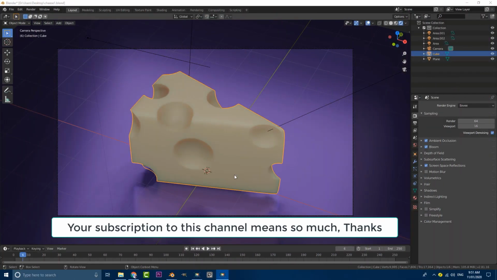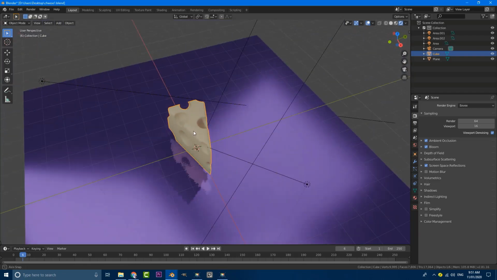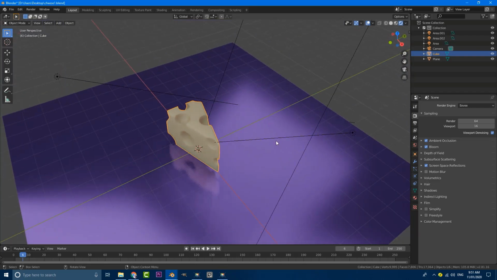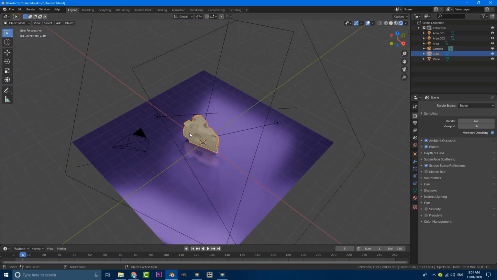Today I'm going to be showing you how to make this cheese in Blender 2.81. We're also going to be using the render engine EEVEE. It's just a basic scene. We just have one object here, and then we have a plane and some basic lights set up.